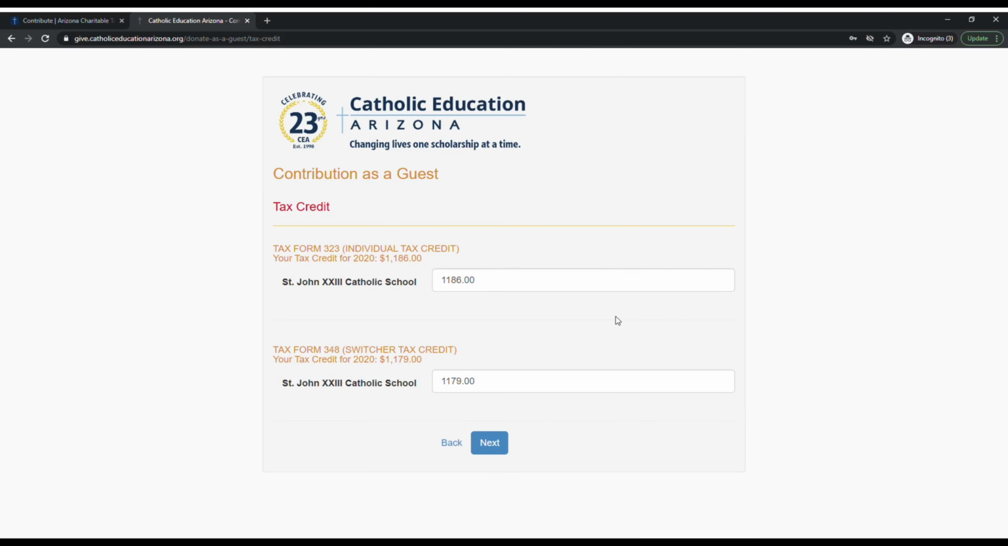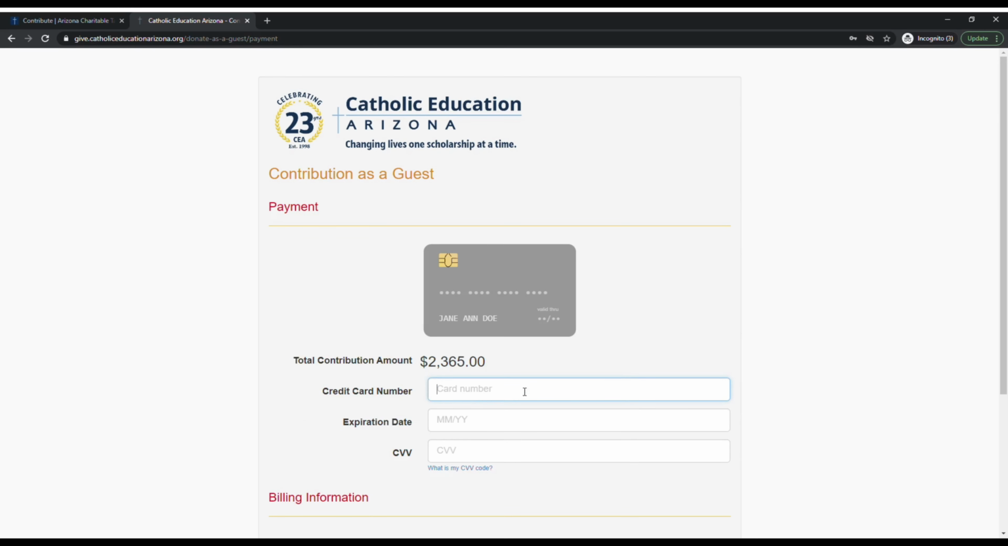The next page will look different for each person depending on the status you are filing as, the amount you wish to contribute, and so on. In this case, our contribution of $2,365 is split into 2 categories. Once you confirm that the amounts provided added up to your desired contribution amount, all you need to do is click Next and fill in your personal credit card information. You will once again see your total contribution amount at the top. When all your information is entered correctly, click Next.